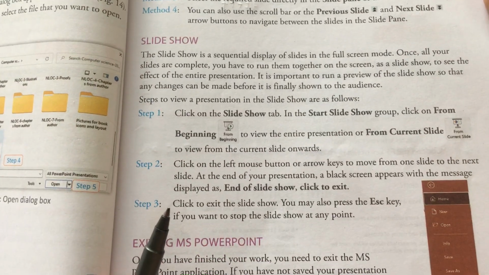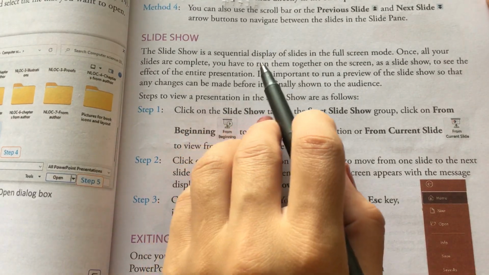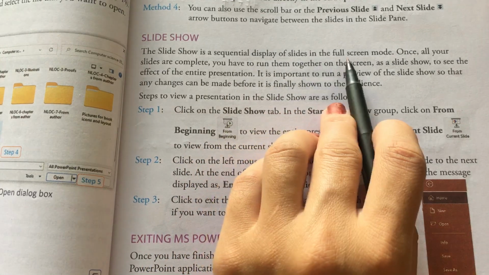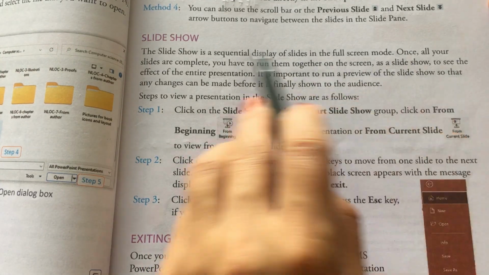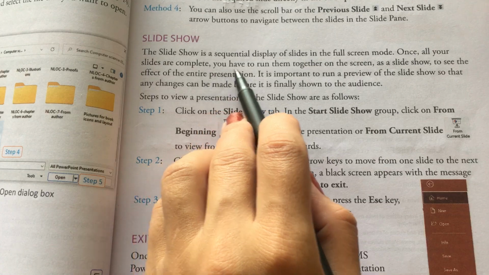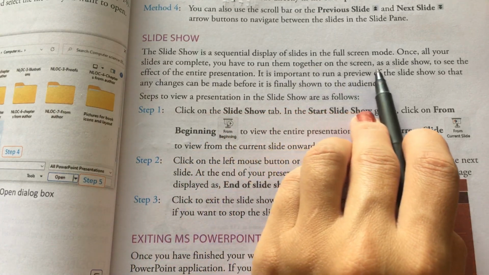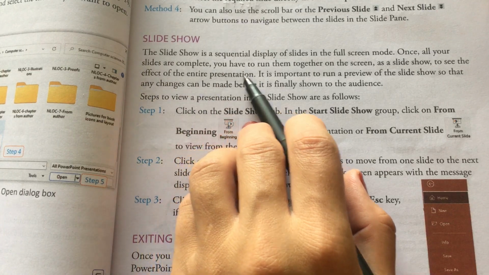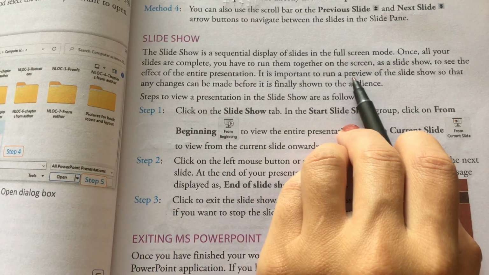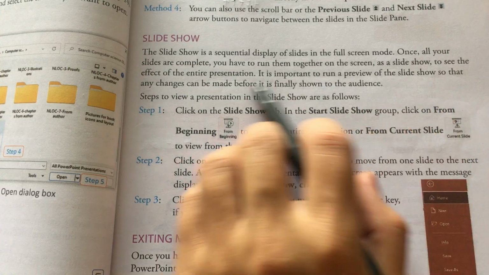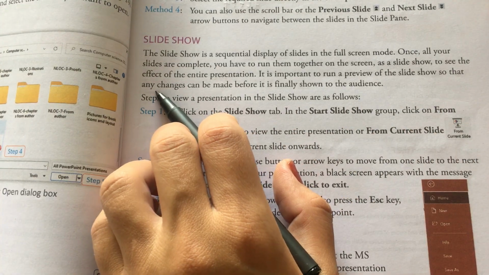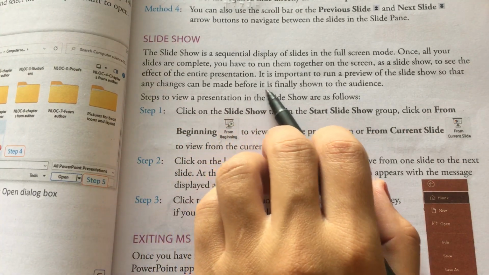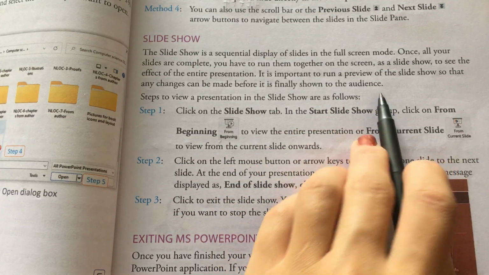Slideshow. The slideshow is a sequential display of slides in the full screen mode. Once all your slides are complete, you have to run them together on the screen as a slideshow to see the effect of the entire presentation. It is important to run a preview of the slideshow so that any changes can be made before it is finally shown to the audience.